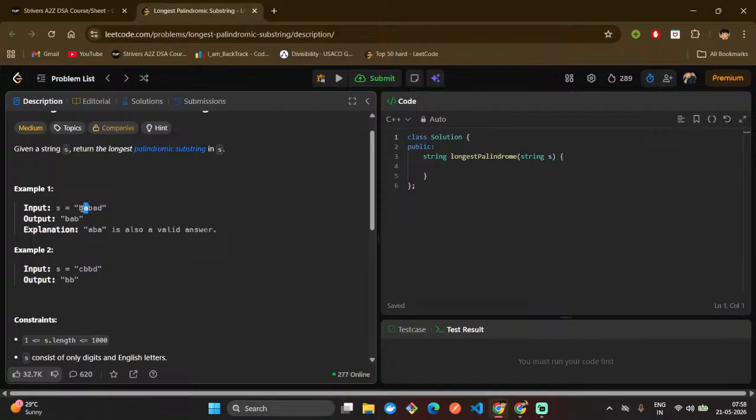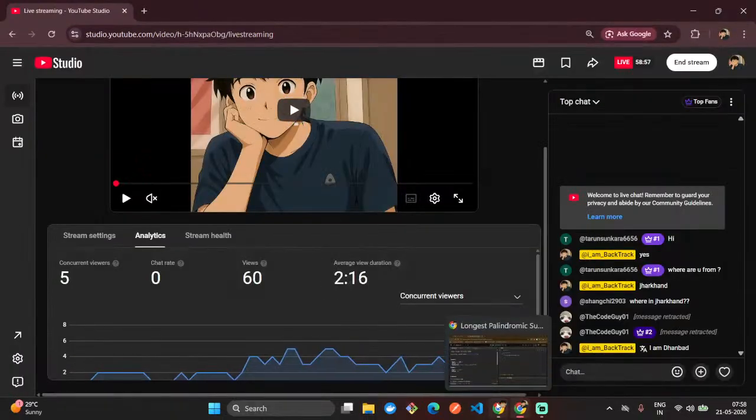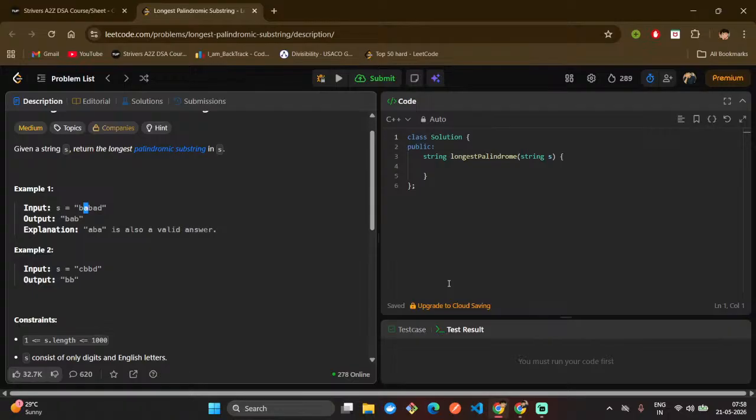If the maximum length is, what can we do, if we are present on the I, I, right? So let's see how can we approach this.